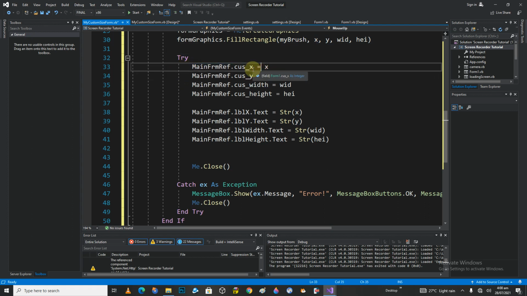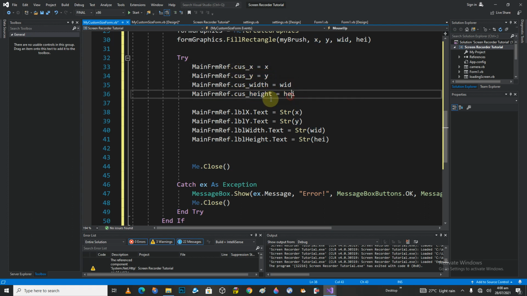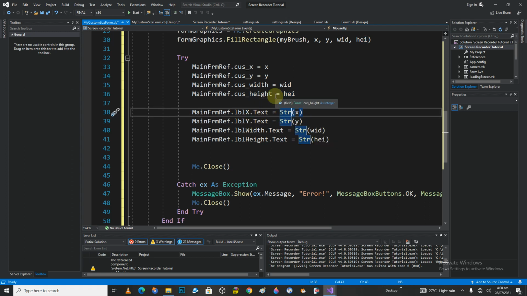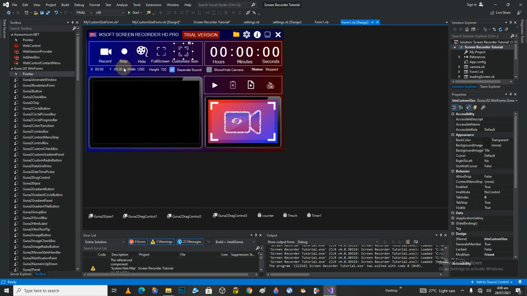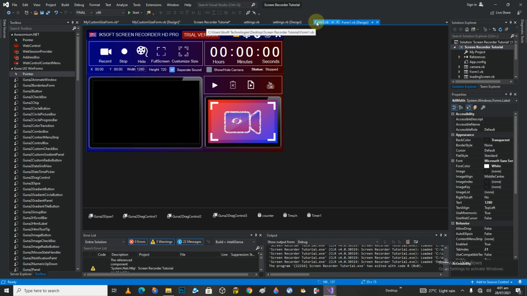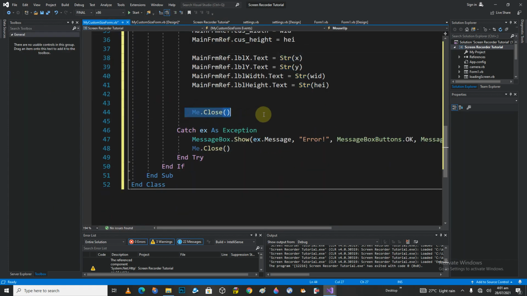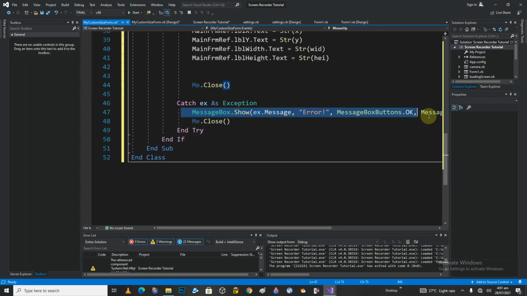This means the X is fetching from the X, Y is fetching from the Y, the width is fetching from the width, same for the height, and this lbl x.text is equal to the selected rectangle I selected. That is going to be these guys. They're going to select what I selected, or they're going to select the particular space I have highlighted in pixels form. So basically that is what I did for the custom size, and then I said me.close after it's done. Then I catch exception if there is any error, and I close itself when there is any error.